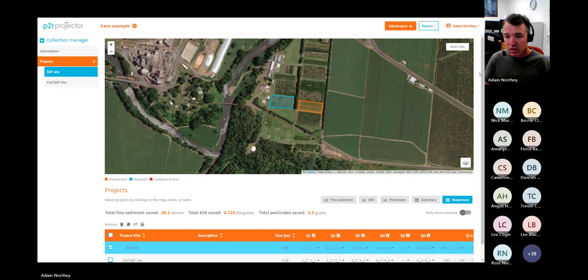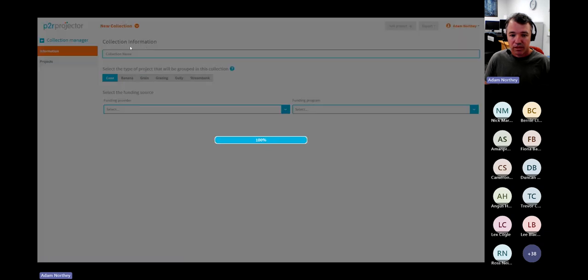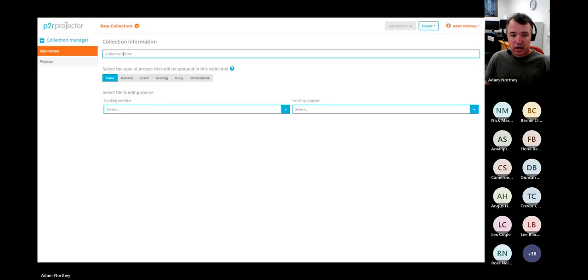Now, I'll just show you how the adding projects has changed. Actually, I'll first show you how creating collections changed a little bit as well. So still this create collection button is here. So if we click on that, it brings us to a whole new page. We name our collection here, train.